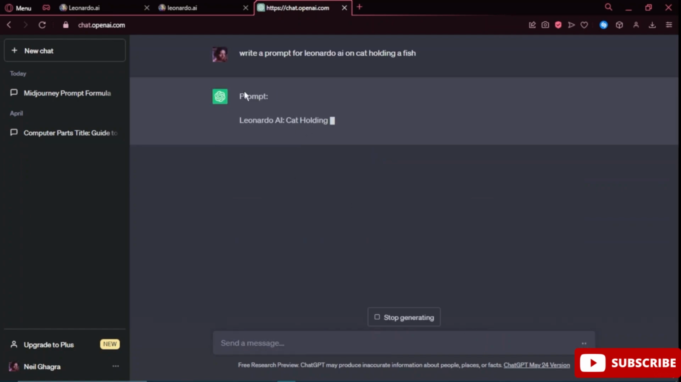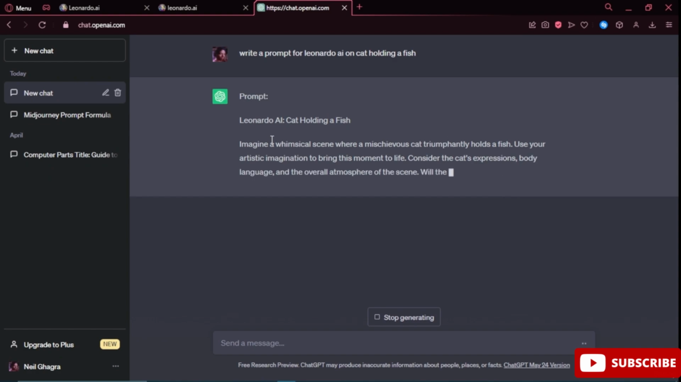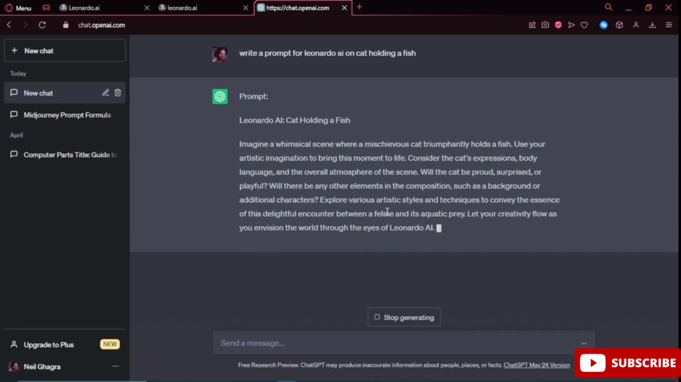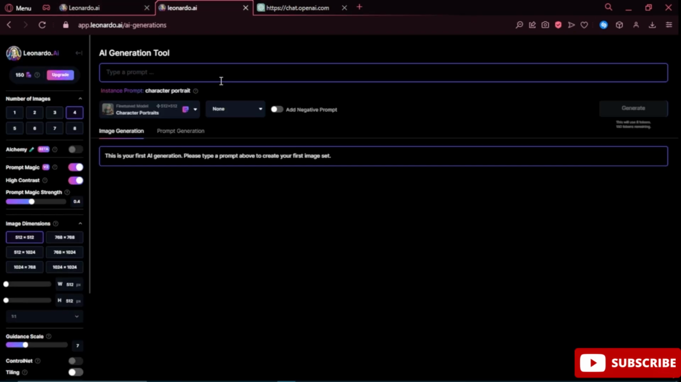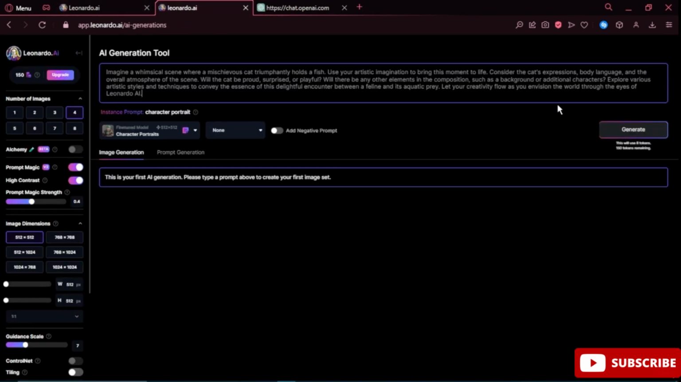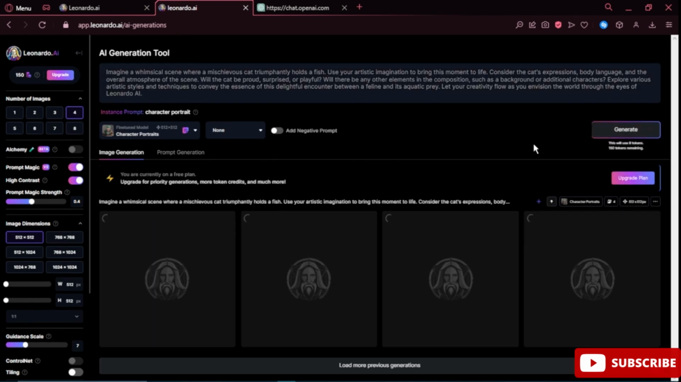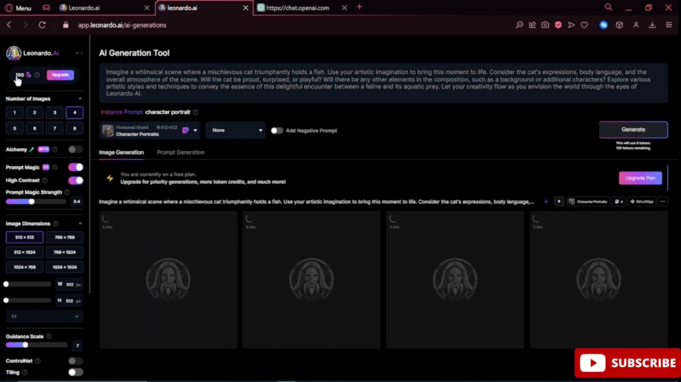Now we'll generate that. It imagines a whimsical scene and all of those. You can see that it has been made. Now I'm going to copy all of that, Control C, put it on Leonardo AI, type in generate, and you can see it has 8 tokens you can use, which you have in your tokens of Leonardo AI.